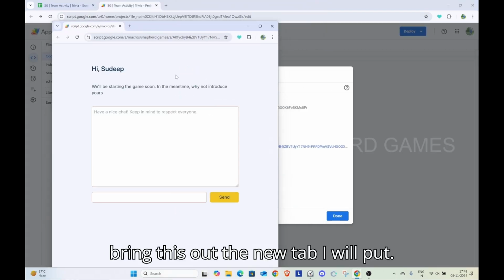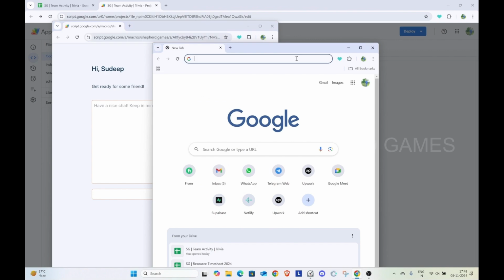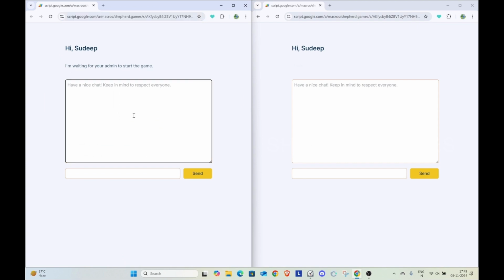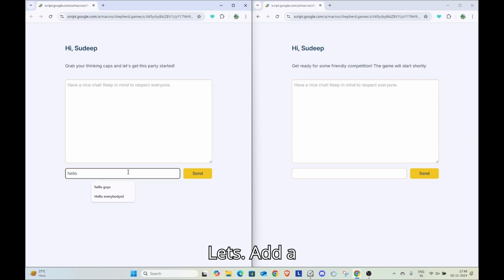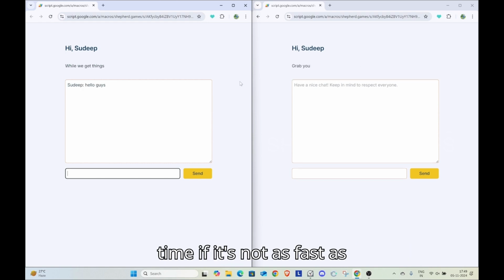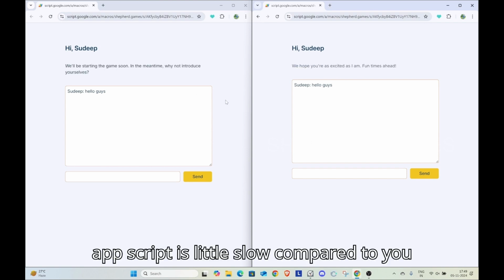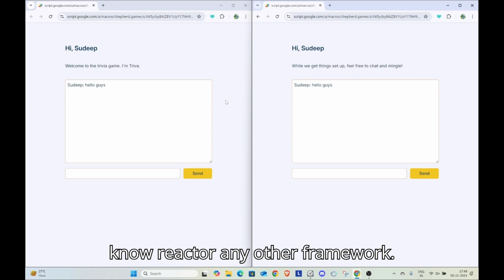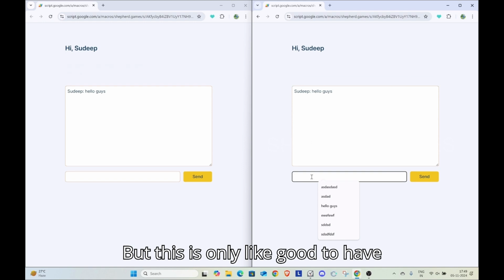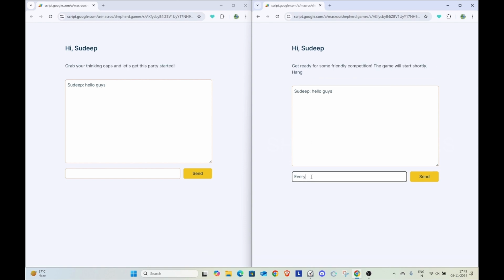I'll bring this out, the new tab. Let's add a message. Hello guys. So it will take some time. It's not as fast as any chat message because app script is little slow compared to React or any other framework. But this is only a good to have feature, right? So I don't think this will be a concern to everyone.